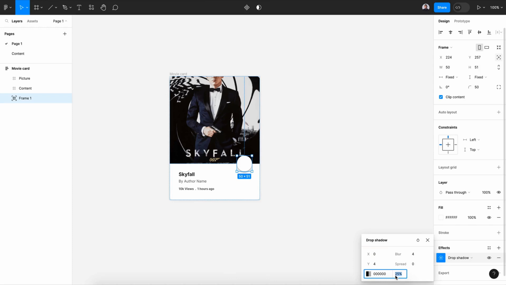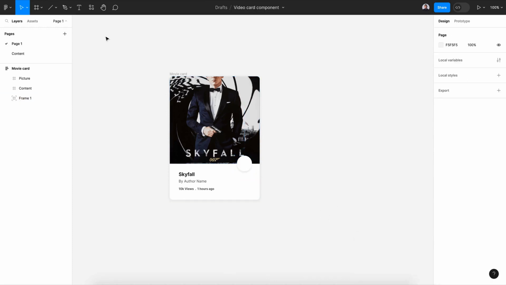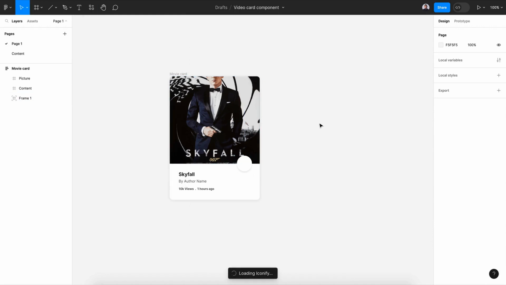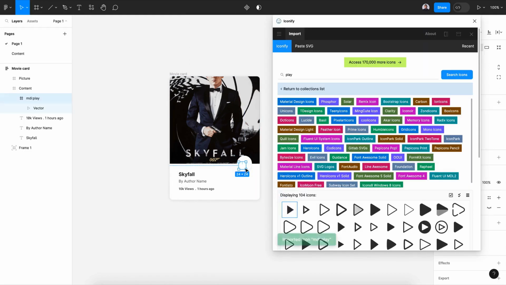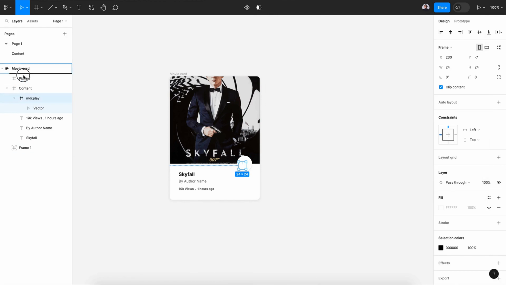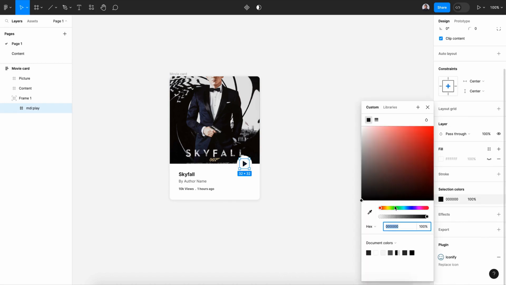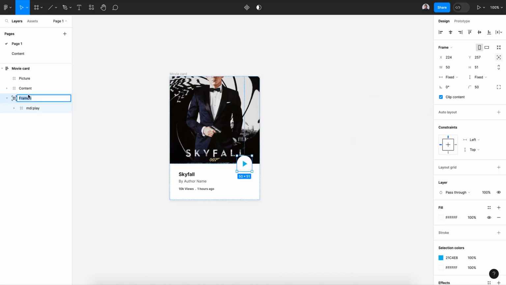Let's decrease its opacity to 7. Let's keep it like that. Now let me import my play icon. Let's pick the first one. Alright, let's move it to the top. Here we go. Let's increase to 32 pixels. Let's center the top and let's give it a blue color. Alright, and rename its frame to play.